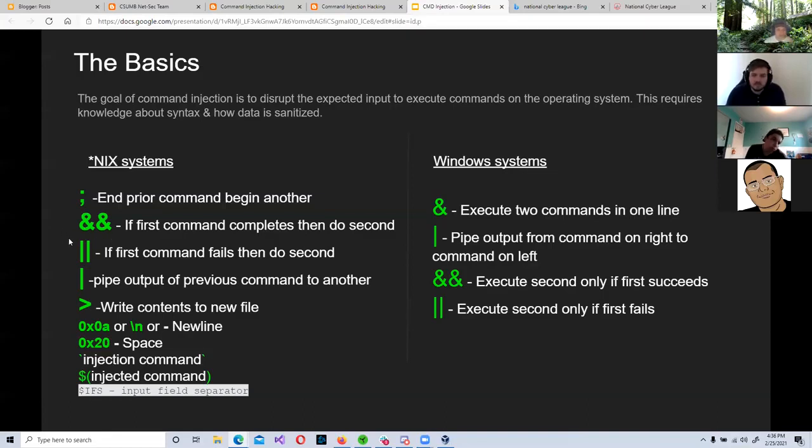So you have the AND command. You have an OR command. You have a pipe, which means send input from the previous command to the next. You can write contents to a new file. These down here, these operators and formatters are useful to know about depending on the command injection you do. 0x20 is interpreted by a bash shell as a space. So if you're unable to enter in a space, you can use that instead.